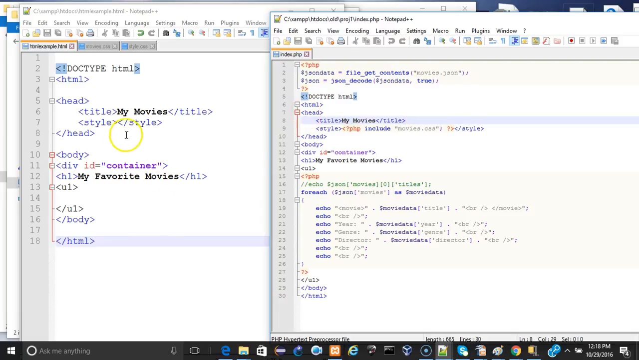Okay, so now what we want to do is add style, right? So we want to add PHP include movies.css. Well, we haven't actually created our CSS file. It's right here, but we'll get to that in a minute. So just add this. All this does is open the CSS file and skin your web page with that CSS. Okay, so now let's zip on down here to the body, and you're adding this for loop.